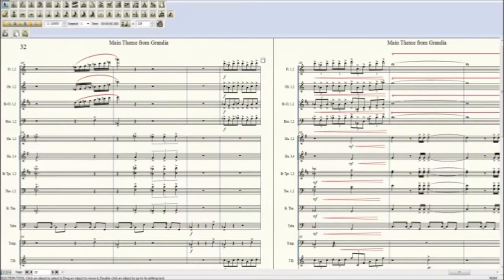How to write for various keyboard instruments, whether it's piano, organ, or harpsichord. How to write for world instruments like bagpipes and shakuhachi. How to write for dulcimer, tempered dulcimer, whatever comes to mind.